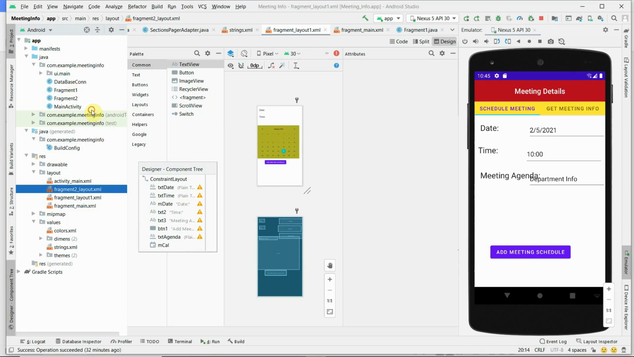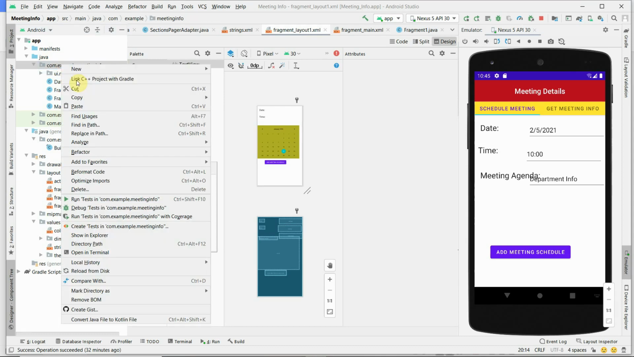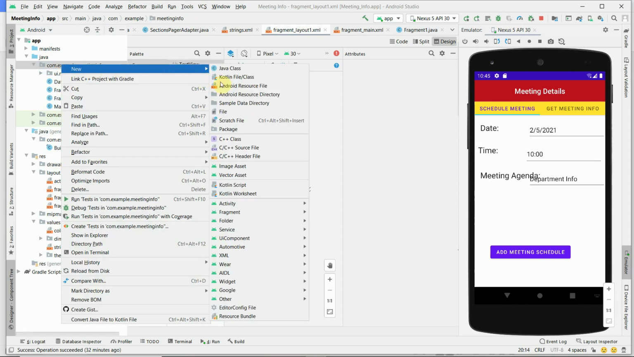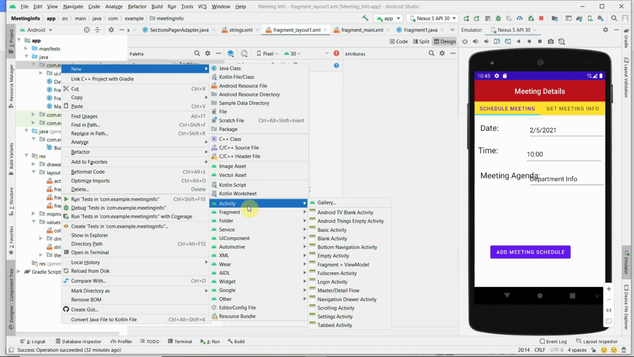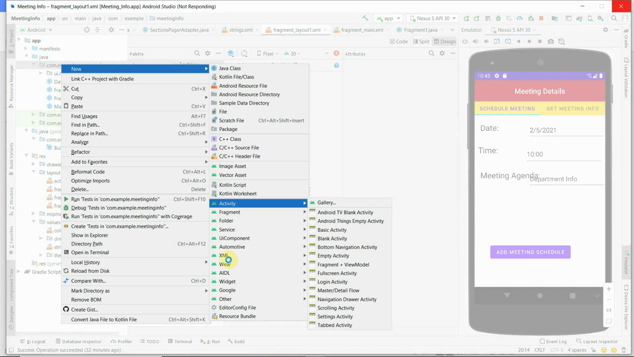You have to right click on com.example.meetinginfo, then new, and then you have to create activity, and then you have to select empty activity. In that empty activity you have to design the interface.